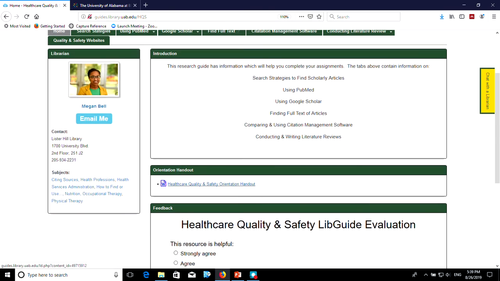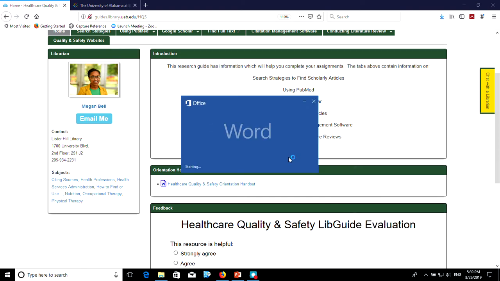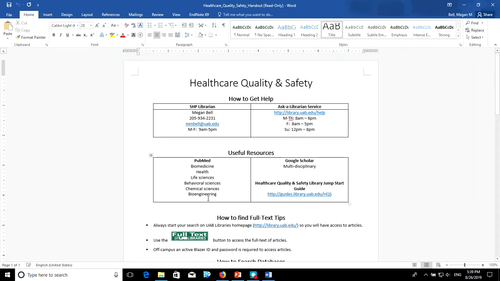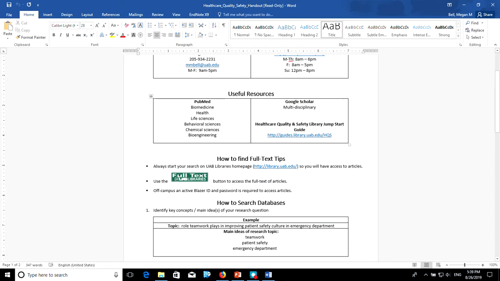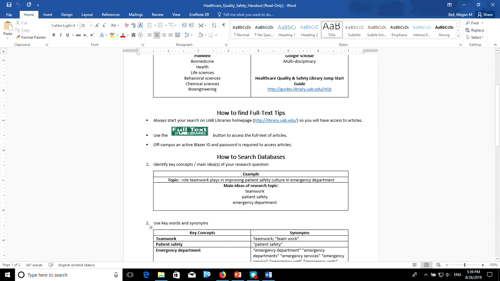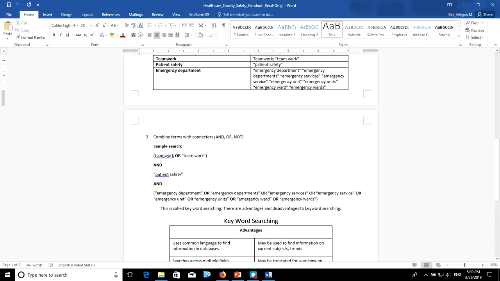I have a handout that I created. I'm going to click on this and you can just open it. It's a Word document. And it's a handout that has some basic search strategies on it, what databases you can use, some useful resources, information about how to get the full text of the article. And I also have a search example for that specific to patient safety. And I'll walk you through the steps of how you would find articles for that.